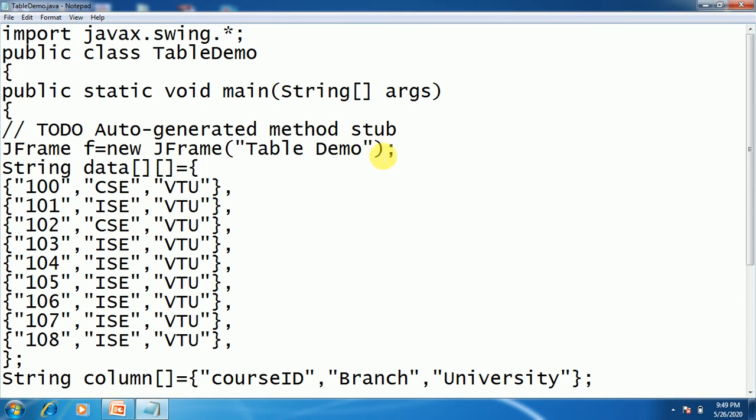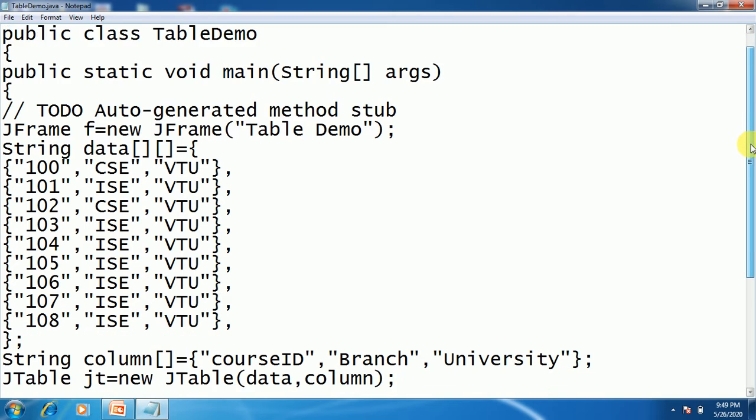Here we first create the top level container by using a JFrame. Next, this String data, the first parameter which we are passing to JTable, is the data, that is a two-dimensional array. These are the contents, or the rows, of the table I am inserting. First it has a course ID, then the branch and the university. So 1, 2, 3, 4, 5, 6, 7, 8, 9. Nine total rows I have added to that table.